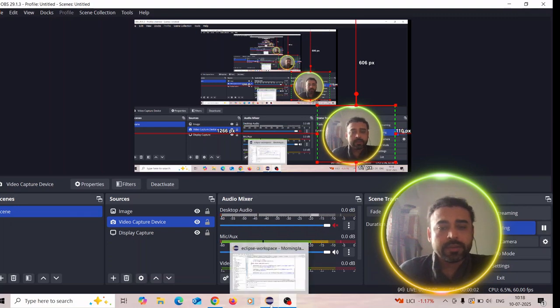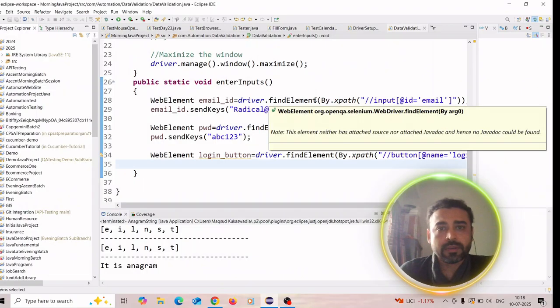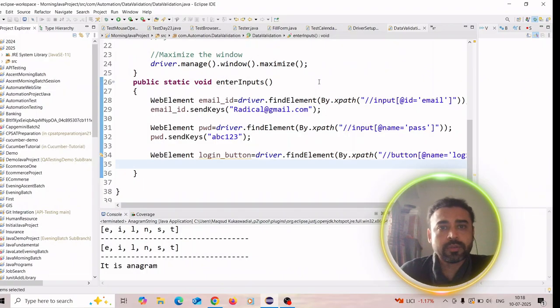Hello everyone, I hope you are doing well. Today we are just trying to understand whether two strings are anagram or not.